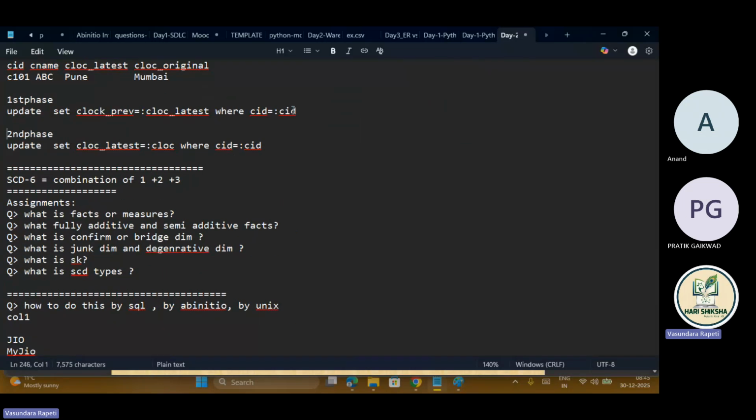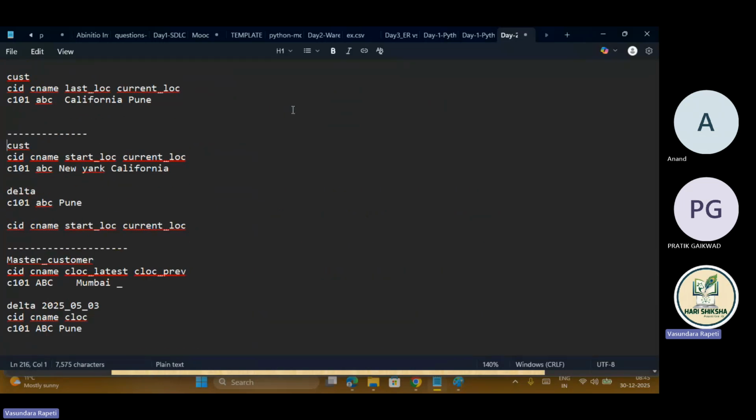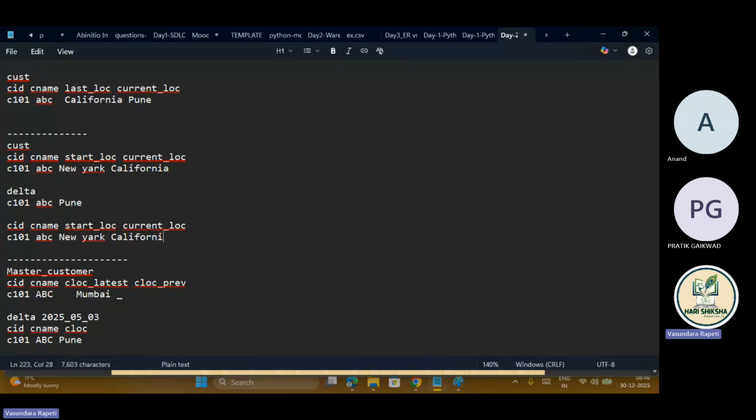Then SCD3, what I was writing here. Yes, this is another case, where the start location is there. In that case, the start location is the same. We are just updating the current location. So it is more or less like SCD1 only. Just California will be updated with Pune. The starting location is the same.